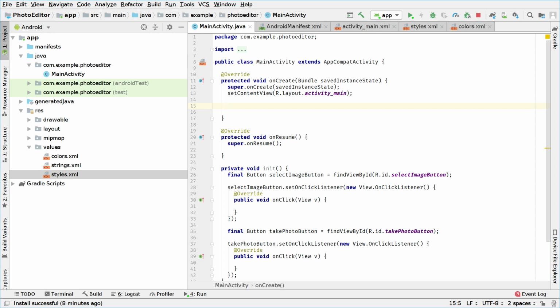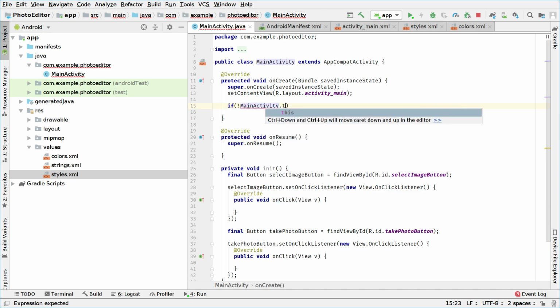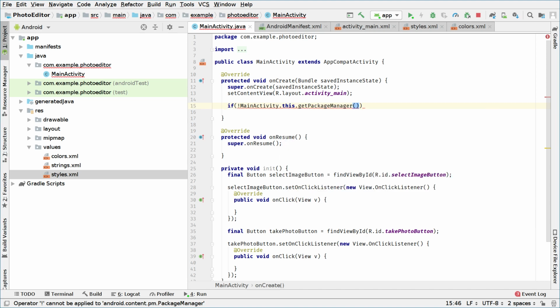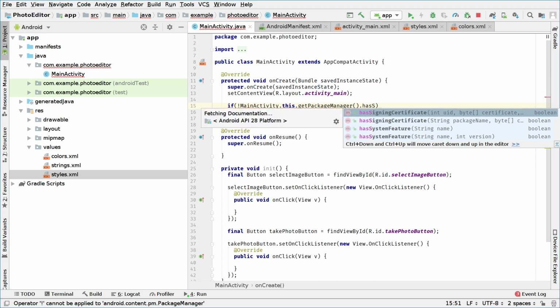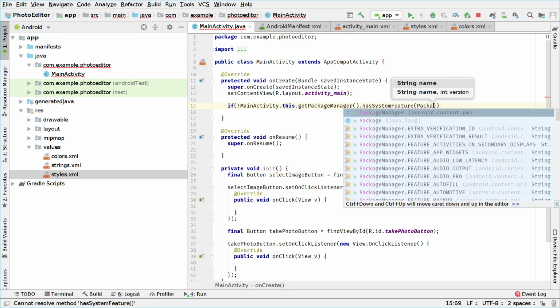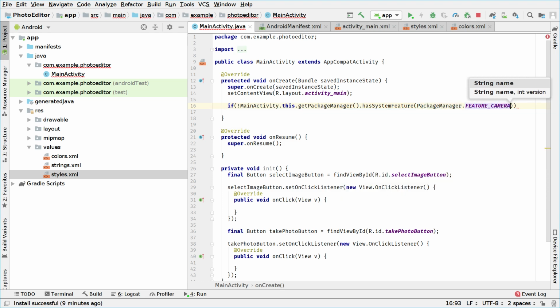So we will say if, and we will say negation. We are checking if the device doesn't have, so we will start with a negation, and we will type the name of our activity, which in this case is MainActivity.this, which means the context, and we'll say getPackageManager, right? And we will call hasSystemFeature, okay? And the feature we want to be checking is the camera feature, so we're going to say PackageManager.FEATURE_CAMERA, okay? So this basically will check if the device has or doesn't have a camera feature, okay?